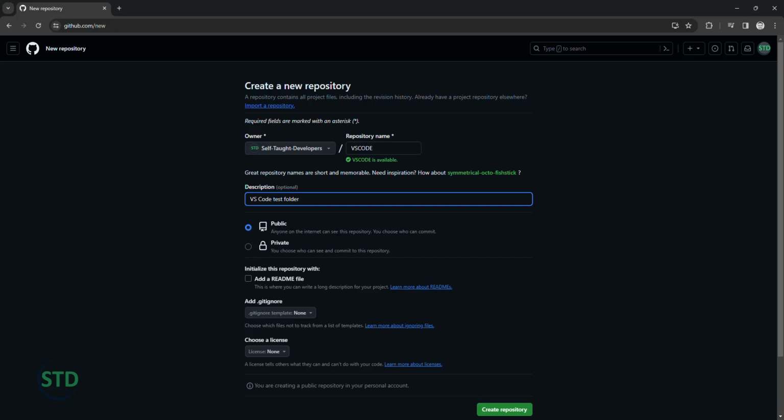If it is public, this means that everybody can access and see this file and also this folder. If it is private, it will be available only to you, and you can select who can see and commit to this repository. In this case, I will leave it as public, so you can see it also. You can also check the add readme file option, but this is something I will skip at this moment. It's not necessary right now. And then click create repository.